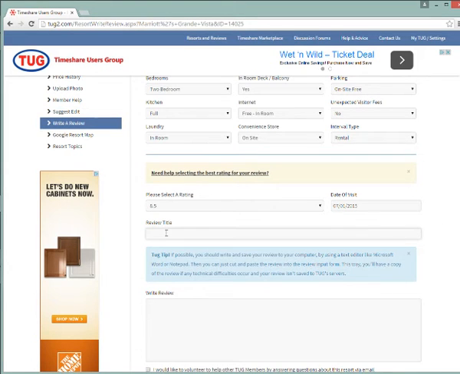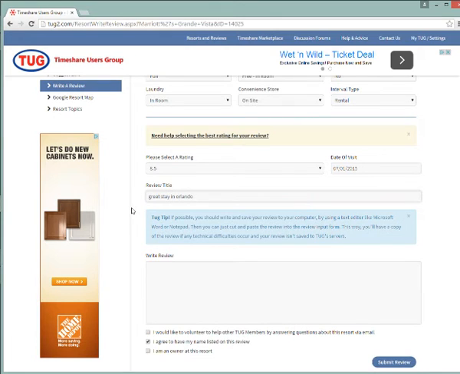And then just type in a quick title. The review title is just a quick overview, what you would want the first person to see, like a title of a book. This is Great Stay in Orlando. Something like that, or I had a horrible experience, or we all couldn't unlock the door and we had to stay somewhere else. Whatever you want to say, just to get the user a good idea of if this review is going to be positive or negative, or what the review is going to be about.